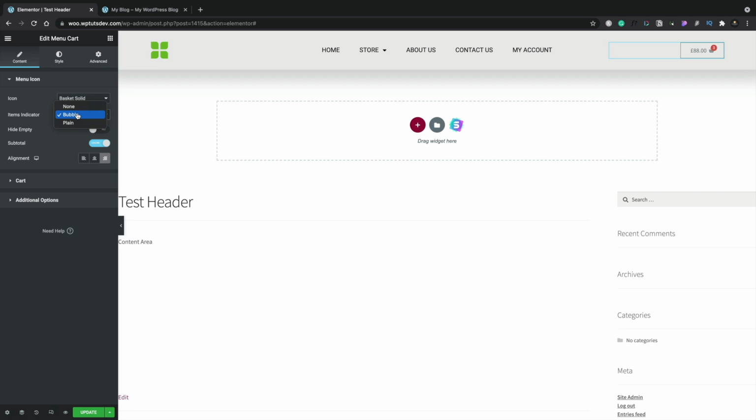That's just the number of items sitting inside our basket or shopping cart, whatever you want to call it. You can set that to none to remove it completely, or you can set this up to be the bubble, which you just saw, or plain, which personally I don't like very much. It kind of looks a little bit weird. You've got this random number placed there.